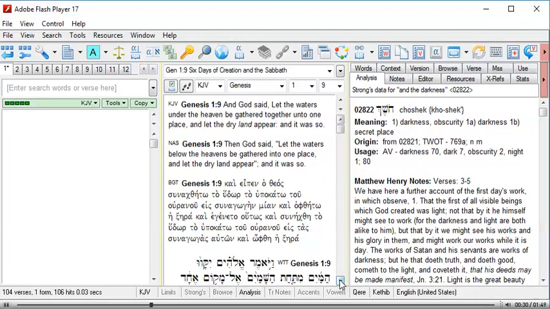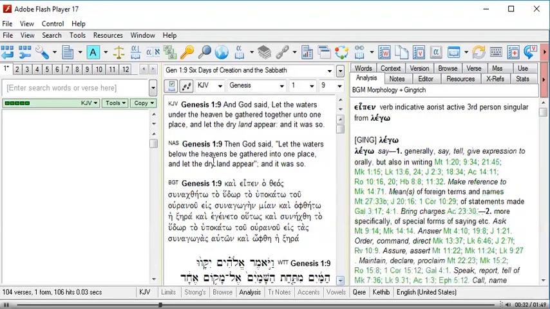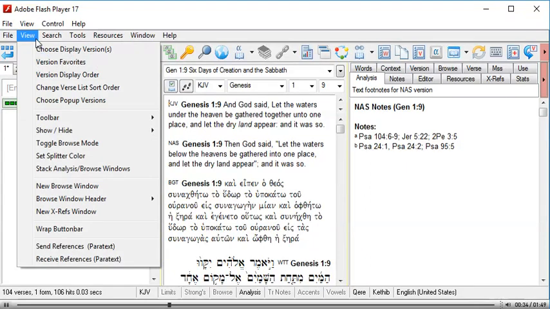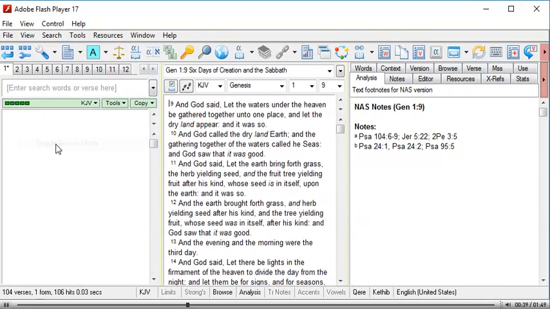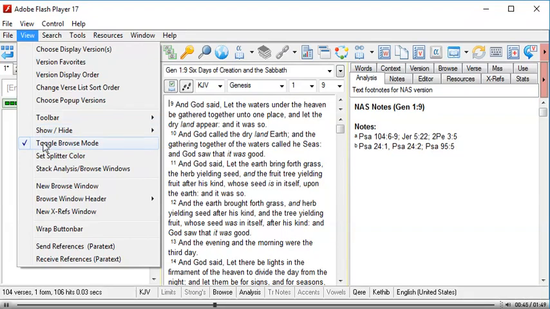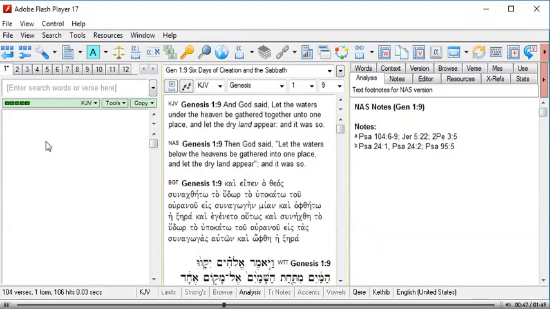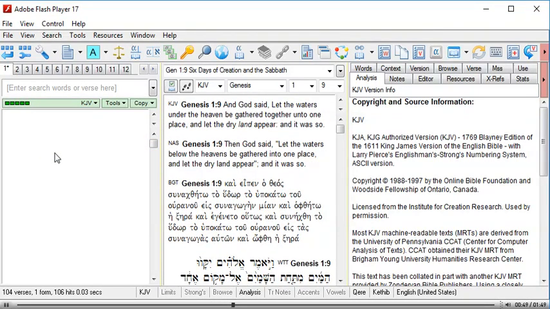To switch between the two modes, select View on the main menu, then choose Toggle Browse Mode. To return back to multiple version mode, you can click on View and Toggle Browse Mode again. There are three other ways to toggle the browse mode.